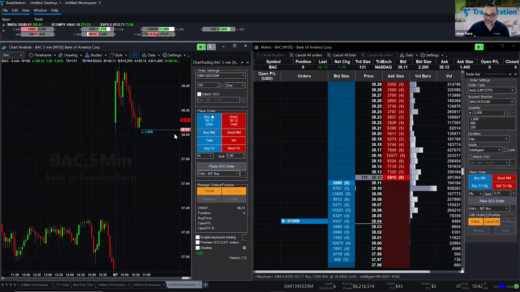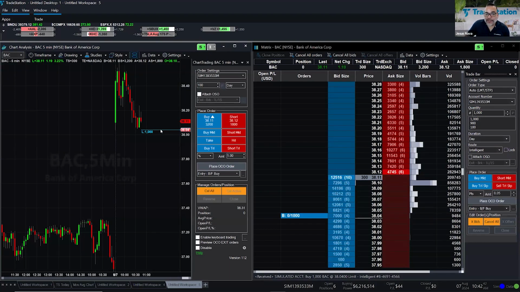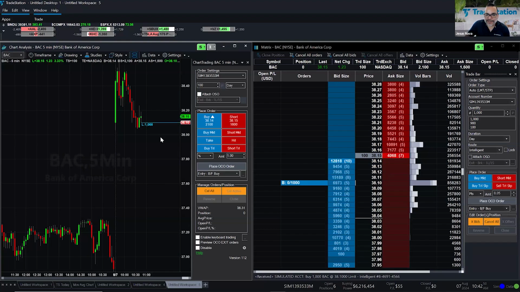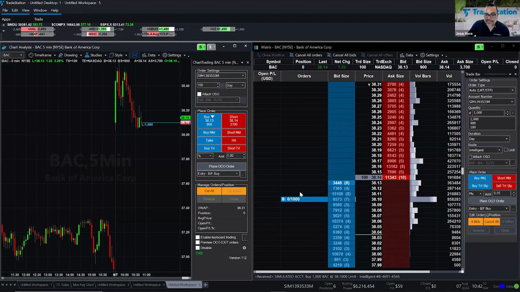I can adjust it if I want to. So instead of 38.04, let's say that we want to bid 38.10. I'm going to click on that order line, and I'm going to raise it to 38.10. That I just did. Notice that it not only adjusted that chart, but it also adjusted it here on the matrix on buying at 38.10, which is not the low of today.